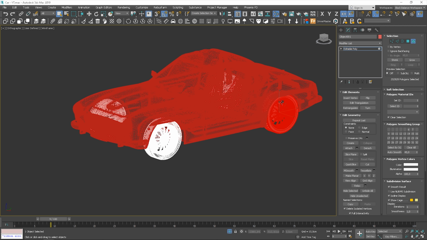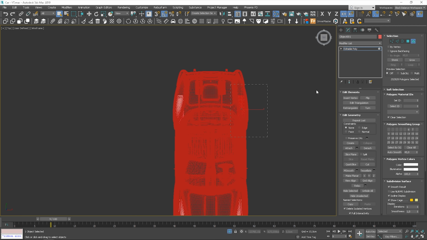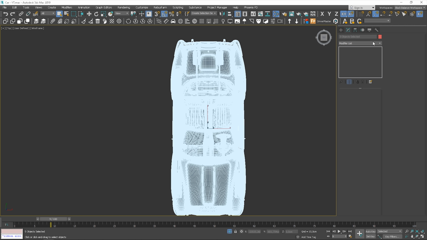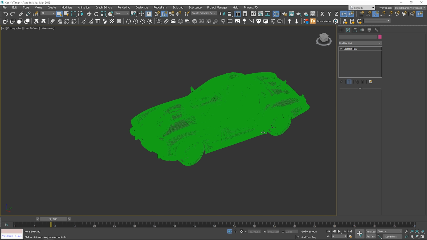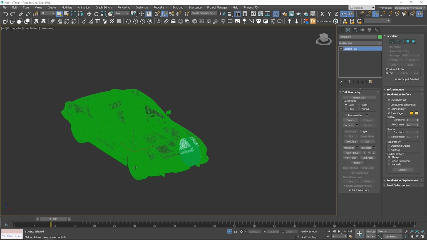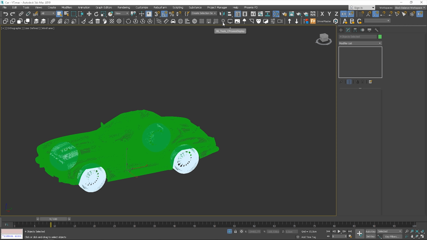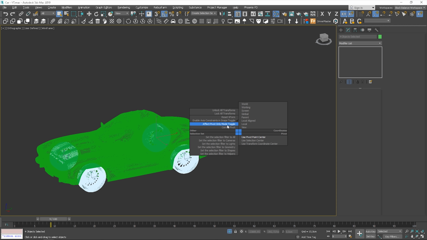Okay, now I'll detach each wheel as separate objects by using the Detach option in Editable Poly. Actually, I don't think red was good choice here. Let's change it to green. Okay, better. Now let's select all wheels and center the pivot to the centers of each wheel. If you don't have a script for this, just do it one by one.